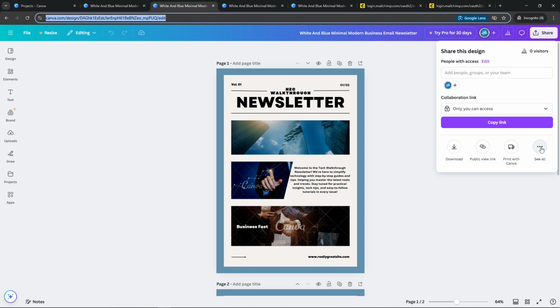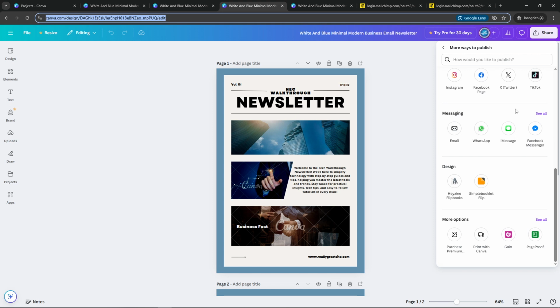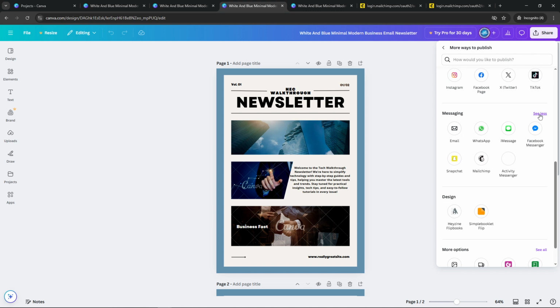In that menu, you'll want to scroll down until you reach the option that says See All. Clicking on See All reveals more sharing avenues. It's here that you'll look under the Messaging section. That's where the magic happens, for here you'll find Mailchimp waiting for your action. Click on Mailchimp and what follows is quite straightforward.